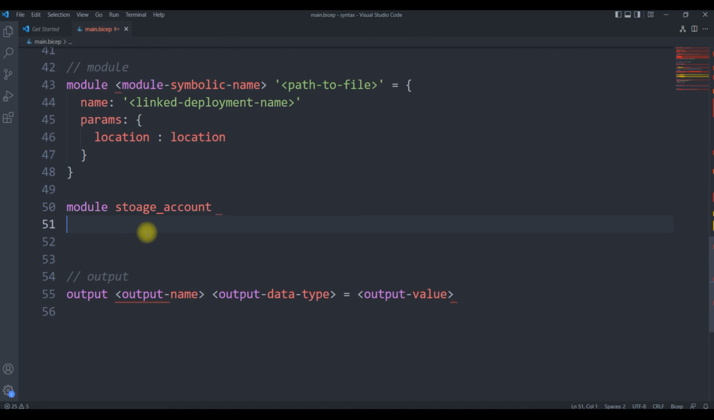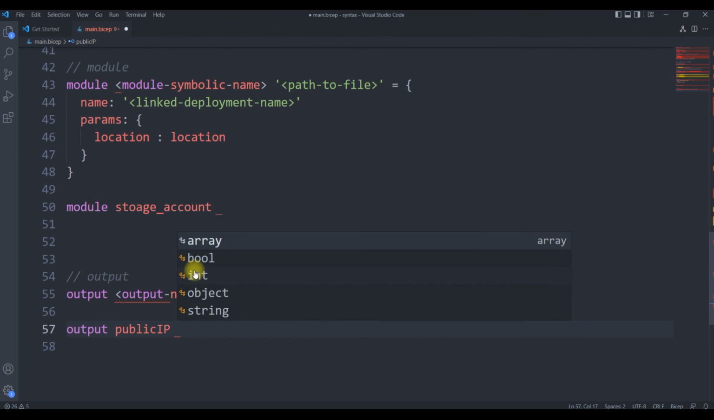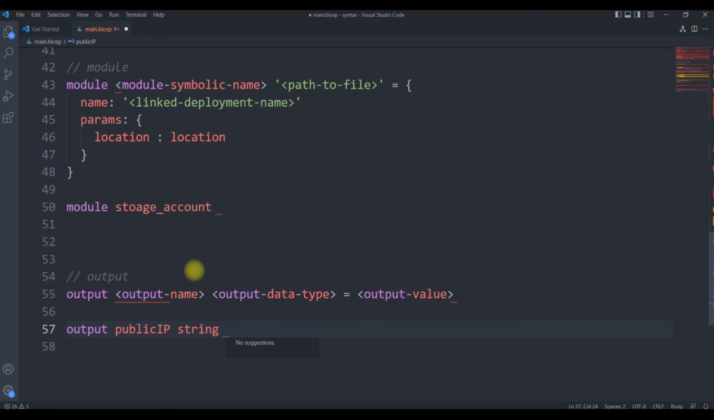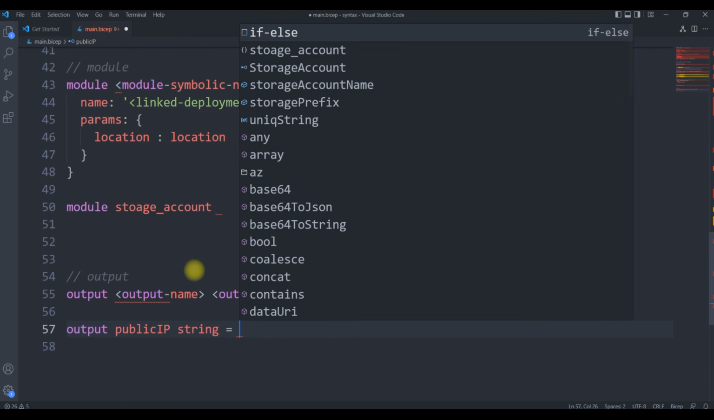And then output. Output is one of the elements, so you start with the output keyword, and then you provide the output name, the output data type, what type of data you require, and then the output value. If we start with output, you can provide the public IP address. What data type do you require? You can start with array, it is not public array, but let me start with string. Then the value.